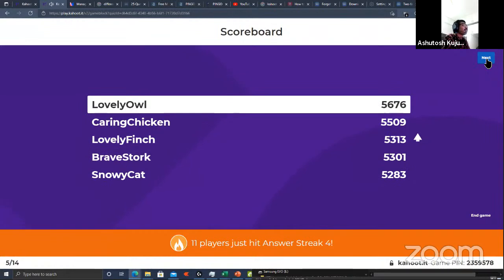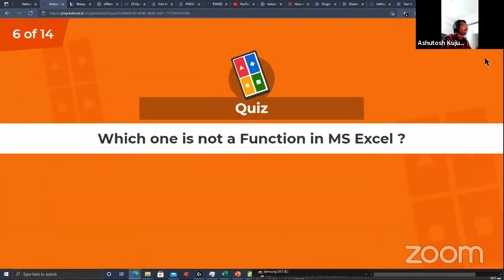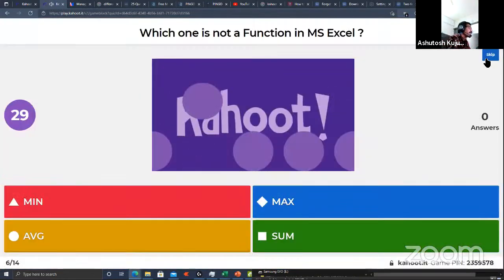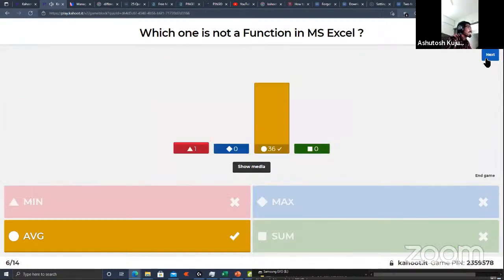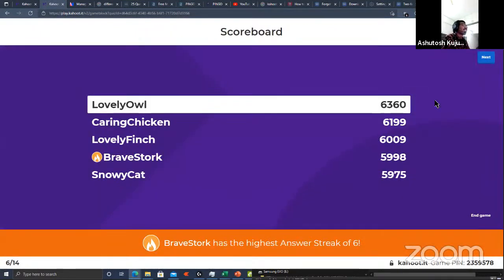Only one change in our leaderboard, Lovely Finch has defeated the Brave Stork, it seems. Let's see how many people remember this. Yeah, and by the way, be careful because the options change their places. So if you remember where it was, that won't work. You'll have to remember what the answer was. All right, last 2 seconds and last guess. Oh, perfect. Only one bad guess, but I guess that's acceptable. Good, guys. Next. Highest answer streak. Okay, you might pass our leaders then.